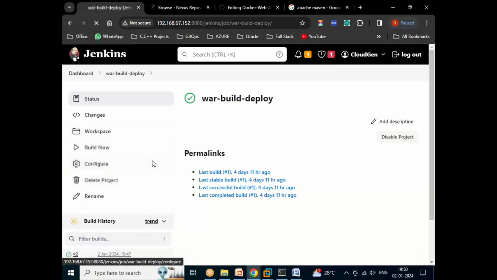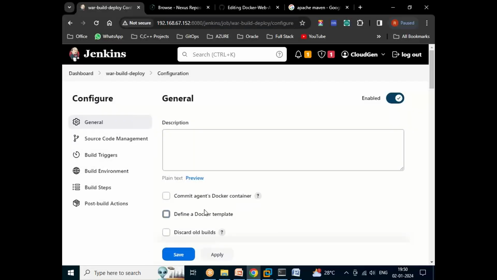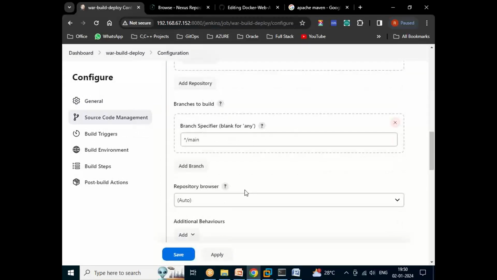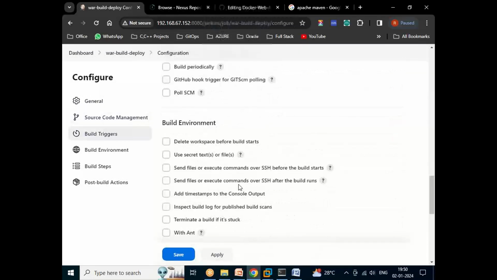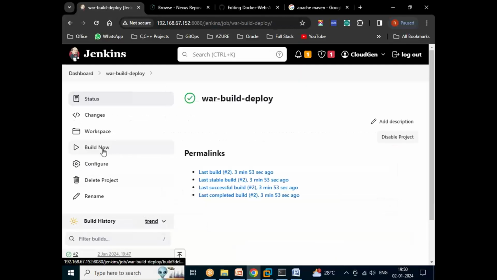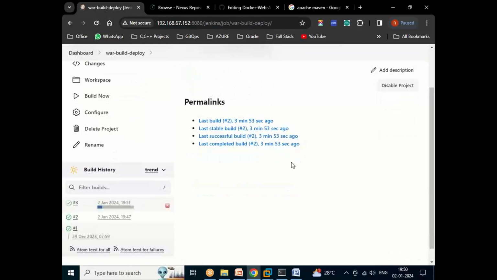Yes. Click on that configure. Just add the command. What is the command here? Yes, deploy. Just add this one and save this one. Just trigger the job. Of course, we will get failure.